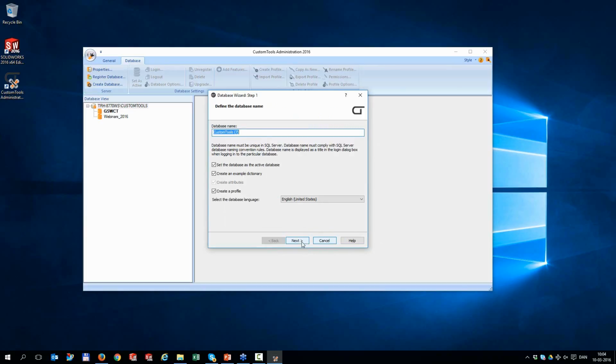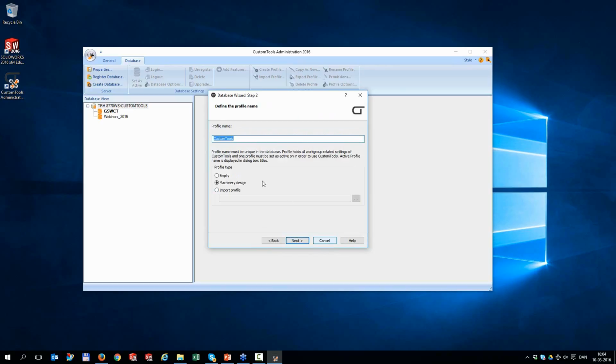So if I go next, I can give the database a name and I can set to create a profile. And actually in this case, what I recommend is import the machinery design, because in that we include a bunch of different profile settings that you can always look at to see how we defined them and maybe get some inspiration from that. You can also do a completely empty one, and in many cases that's actually what I'm doing for new customers when I do a profile setup.